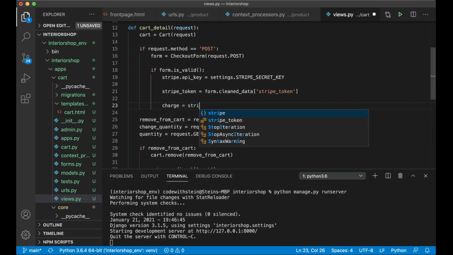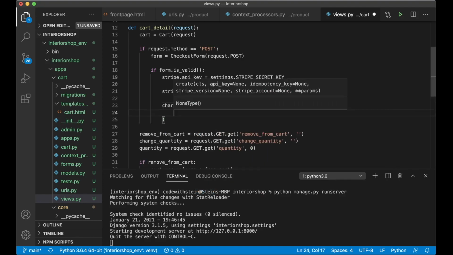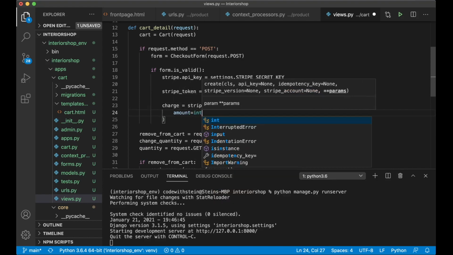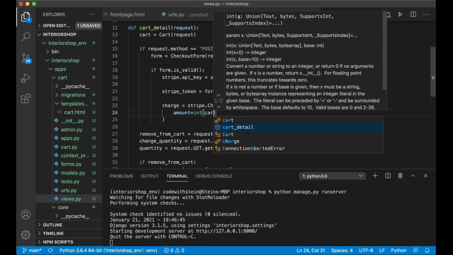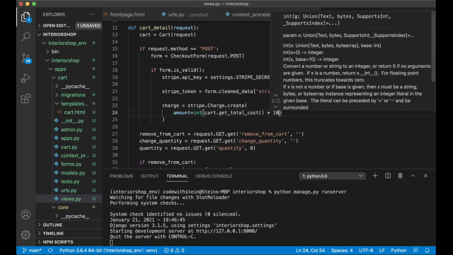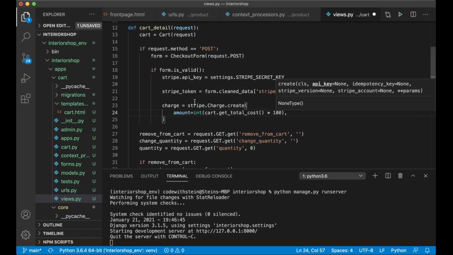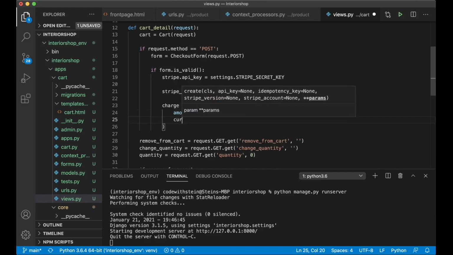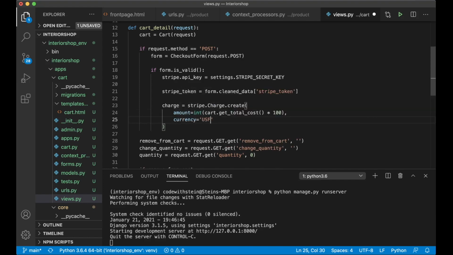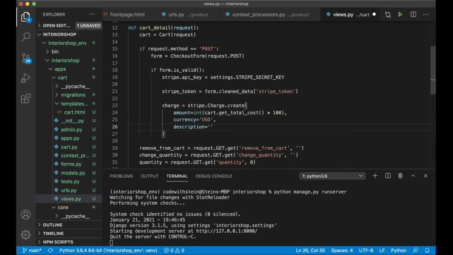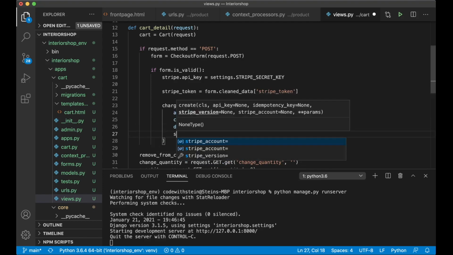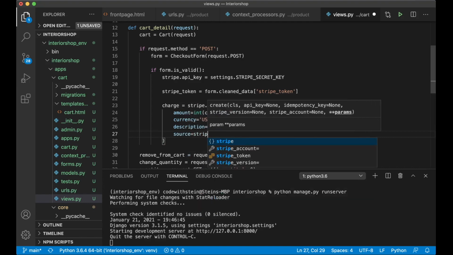Charge equals stripe.Charge.create. And we need to pass in the amount. Amount equals int. So we need to convert this to integer, cart.get_total_cost multiplied with 100, because Stripe expects this price to come in cents and not dollars. And the currency I want to use is USD for US dollars. And description equals charge from interior shop. And source is stripe_token.